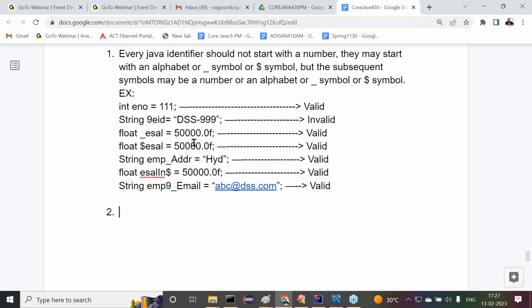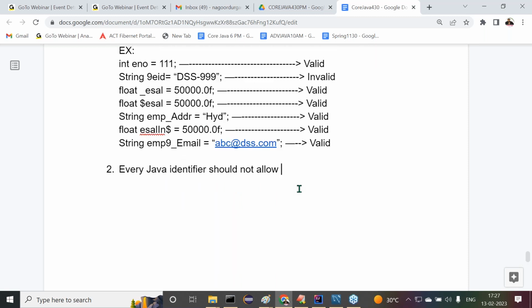Observe carefully. Now rule number two. On our own we are not going to write any identifier. Definitely some rules and regulations are available. We have to follow the rules and regulations, then only we are able to provide identifiers. Now let's see this one. Second one, every Java identifier should not allow spaces in the middle.